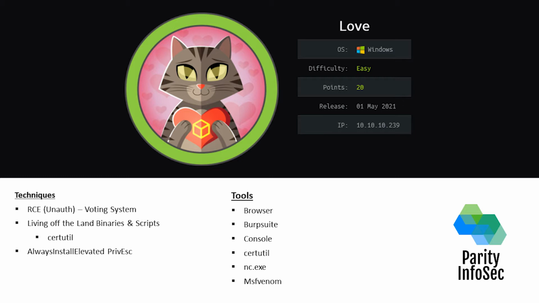But for right now, we're going to go after the newest retirement from HackTheBox, and that is Love. Love was put together by Pawn Meow. It's a very fun little box, not too hard. We're going to knock it out really fast, but that's because it relies on two things.